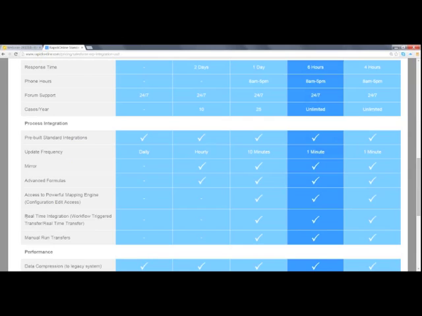We also have a feature here called real-time integration. This is the feature where you can make use of the workflow out of Salesforce in order to do what we call instant transfers, and that is activated as of the standard edition and onwards. There is also an opportunity to run manual transfers. It's good to have everything scheduled, but sometimes it might come in handy to run these manual transfers ad hoc.